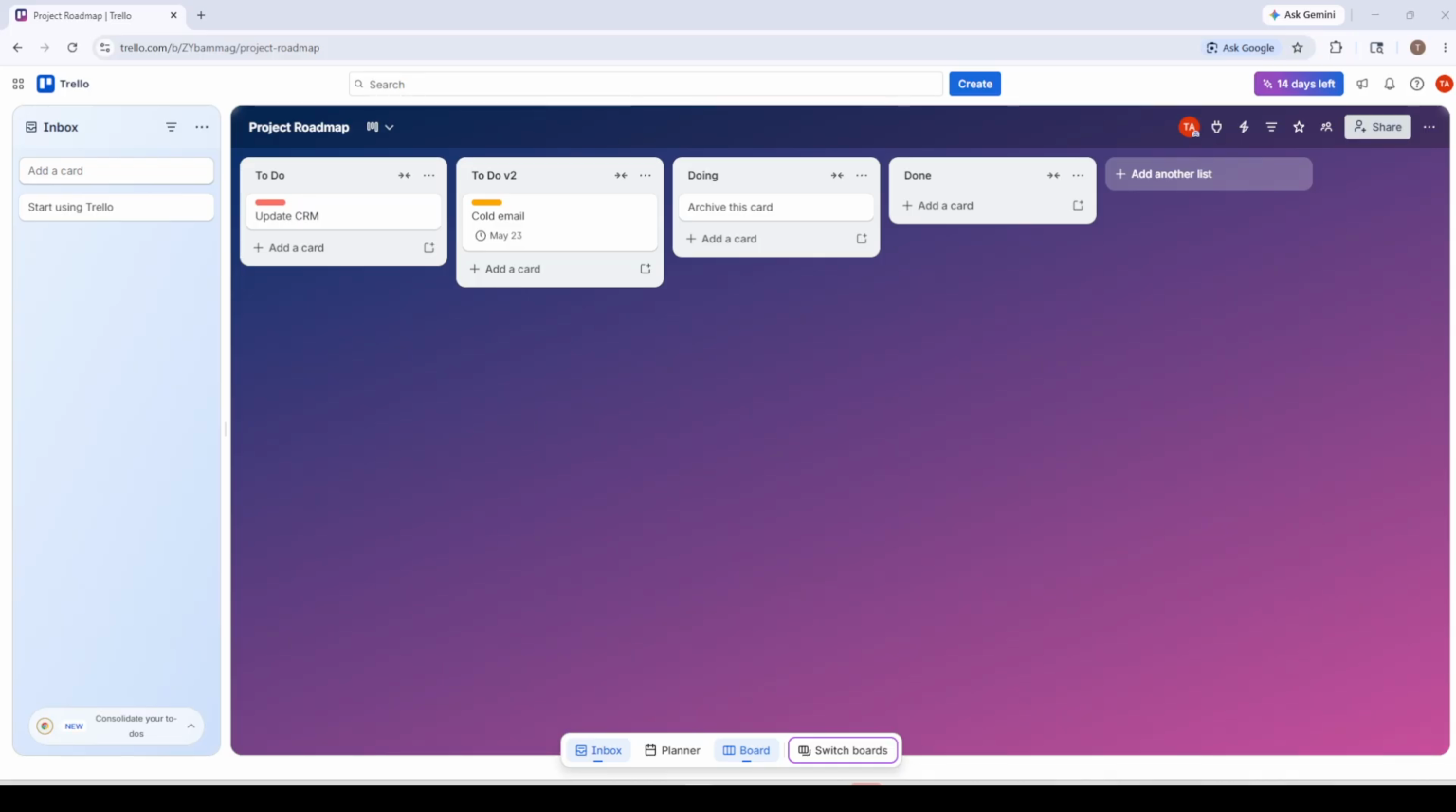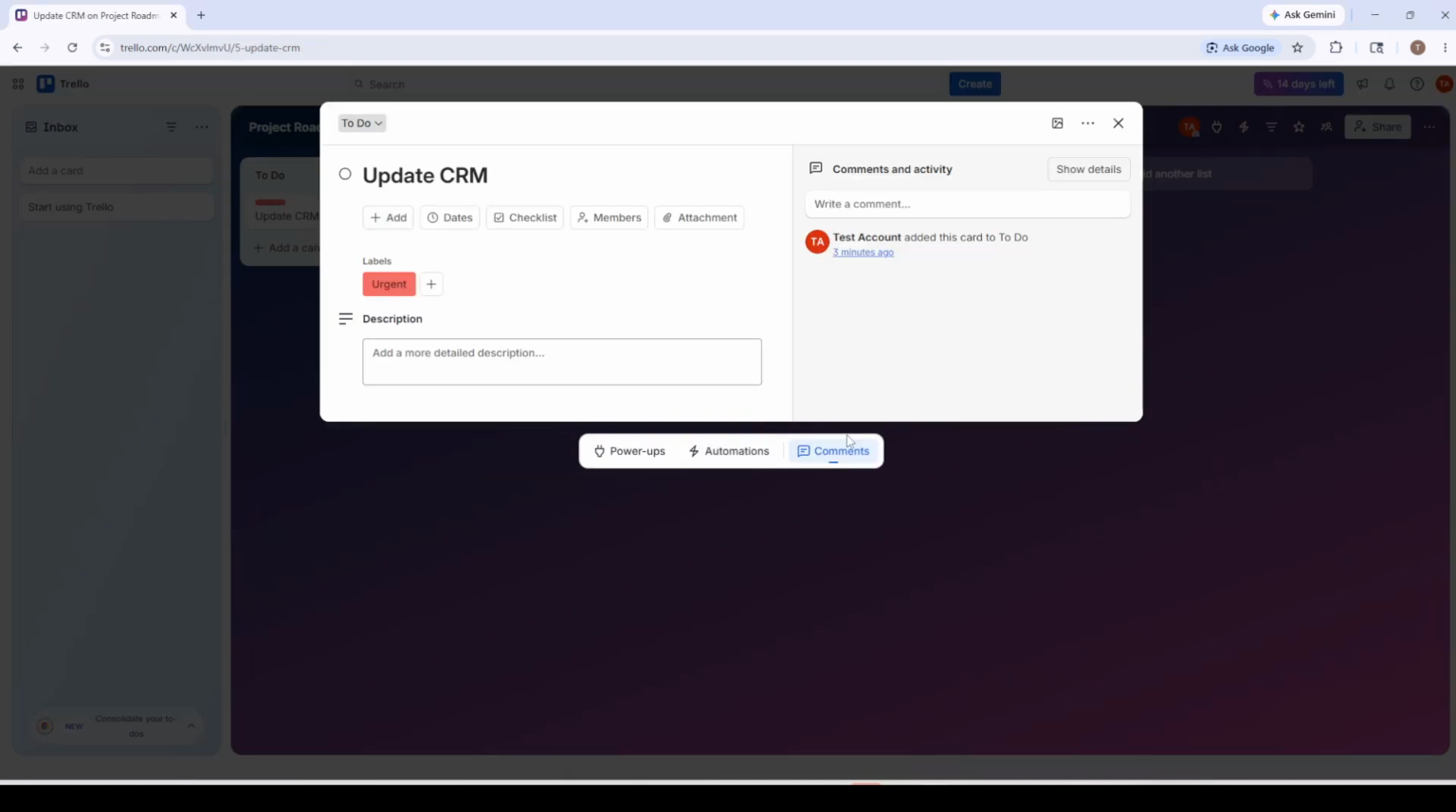First, open the card you want to work with. From your Trello board, click directly on the card's title to bring up its detailed view. This is where all the card-specific information lives: description, comments, checklists, and the area we care about today. Attachments.